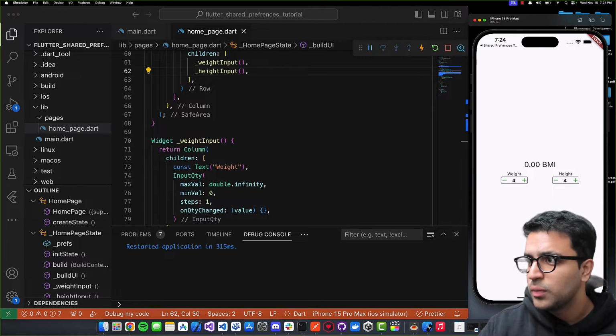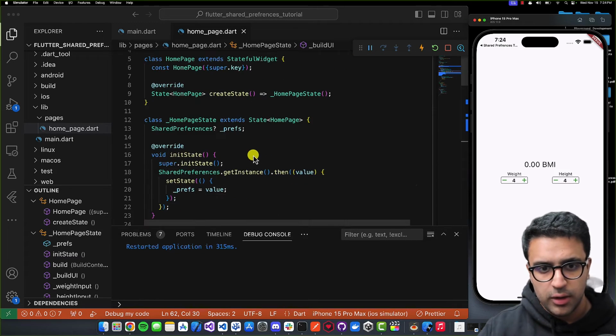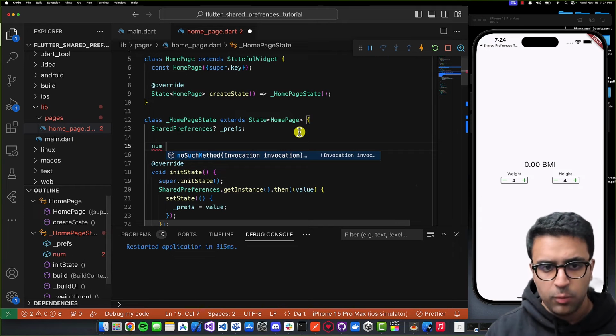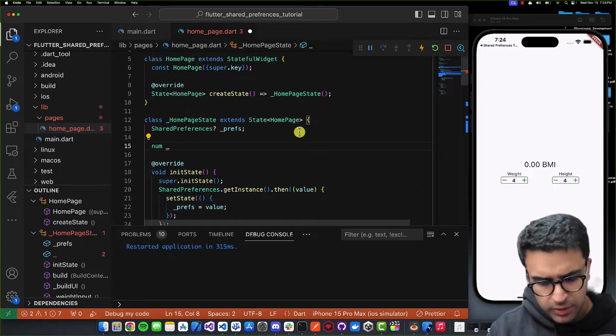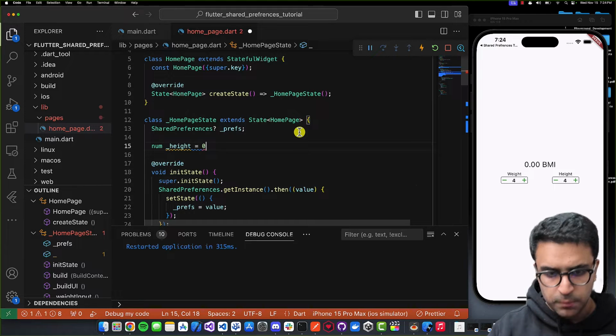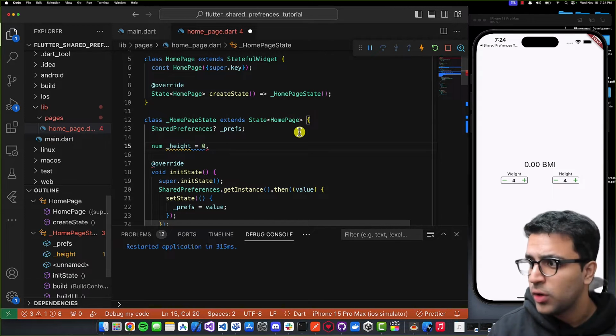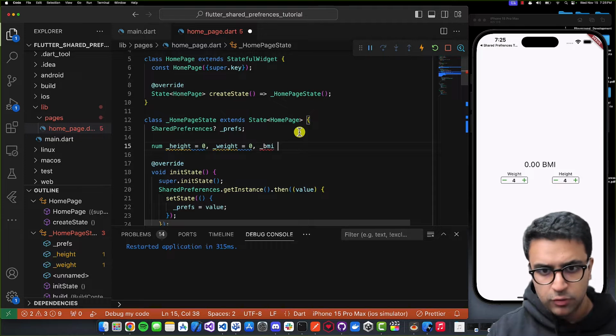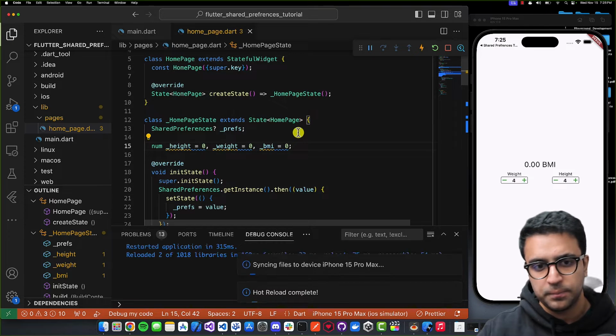So how are we going to be doing this? Well, firstly, what I'll do is that I'll come to the top of my class. I'm going to create a num type variable here, and this is going to be height, which I'm going to set to 0. And then besides this, I'm also going to set another variable called weight equal to 0, and then another variable that I'll create for now, which I'm going to call underscore BMI equal to 0, like so.